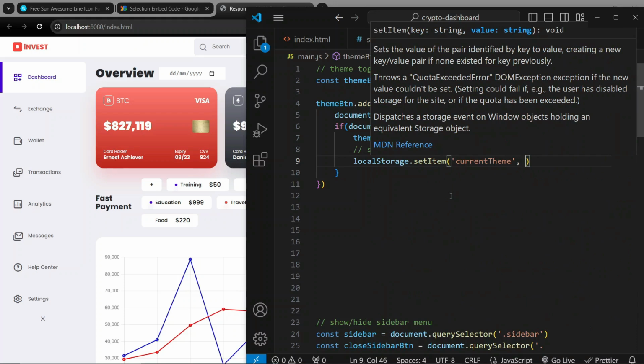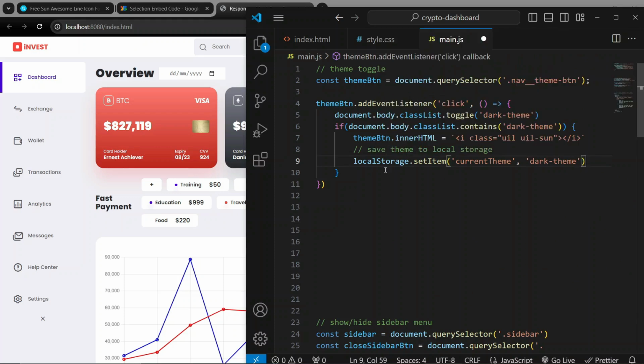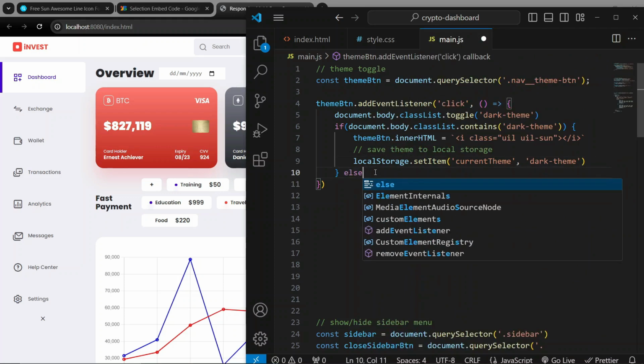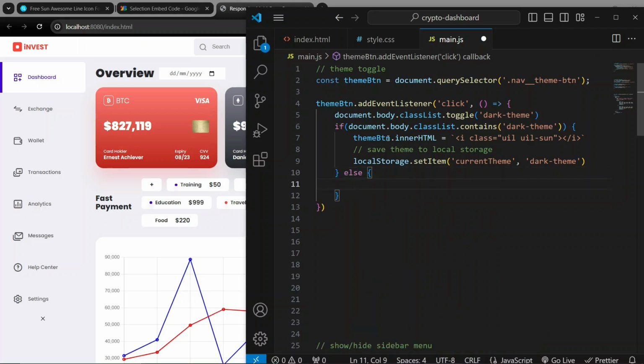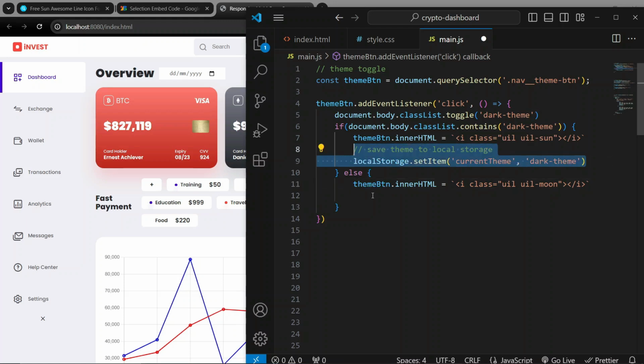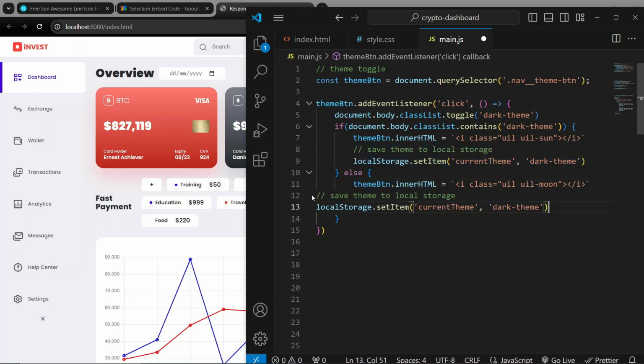And if we are on dark theme, then we want to set this class, the dark theme class. All right, otherwise then we just want to, I'll just paste this here, and this is going to be the moon, and I'll just copy this as well, paste that, and this is going to be blank or empty.